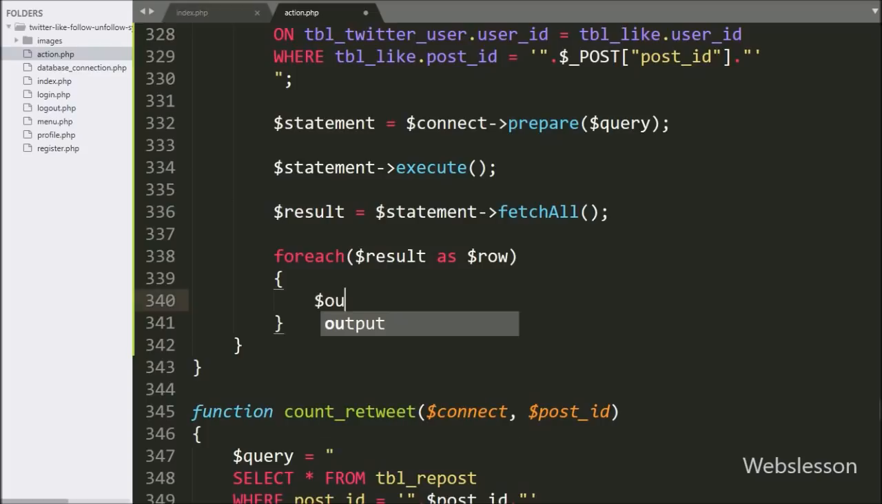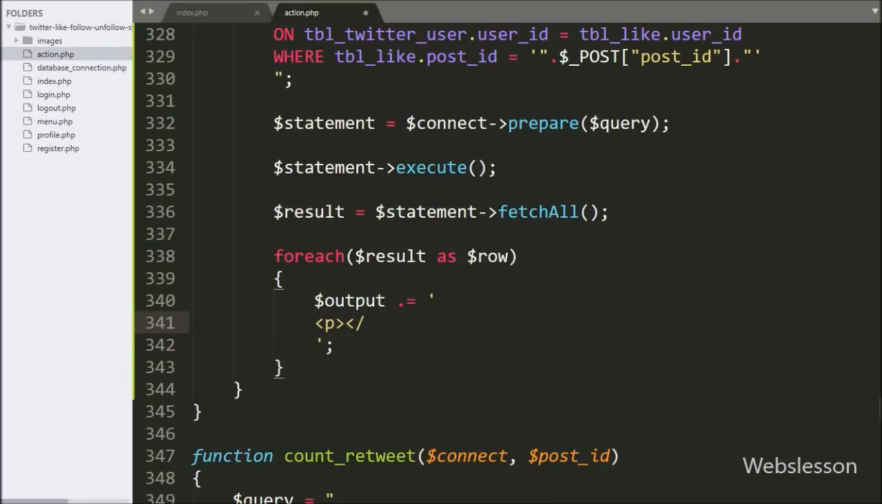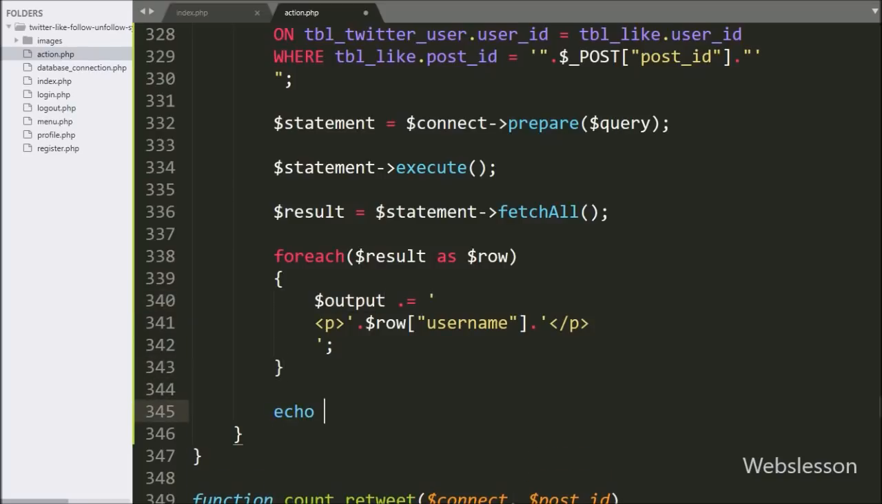Under this loop, we have written the $output variable, and in this variable we append HTML code with the $row username variable, which will print the username. So, this way we store the username data of who has liked a particular post in the $output variable. Now we have written an echo statement with the $output variable, which will display the user list under the Bootstrap tooltip.